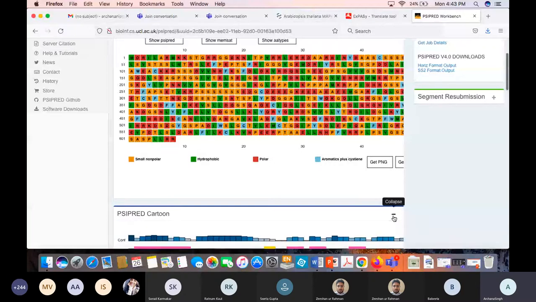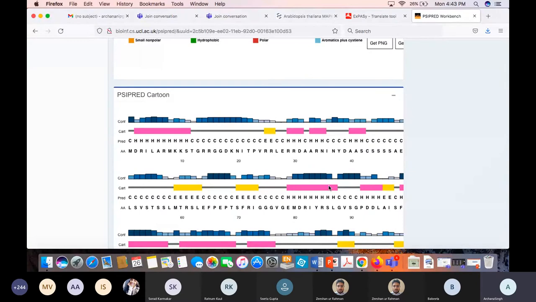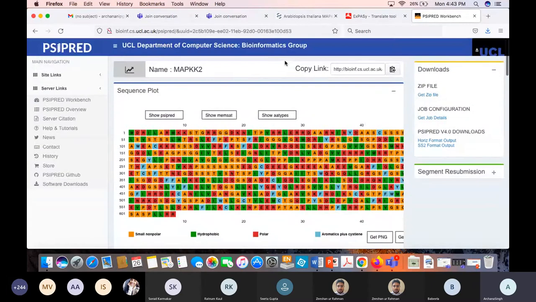So from here, we can make out that from here to here, it is helix formation which is happening. From here to here, strands are formed, again helix, helix, helix, and strands are formed at this particular position. Then helices are formed. So this is how we do the secondary structure prediction. Now the tertiary level of prediction is by Phyre2.